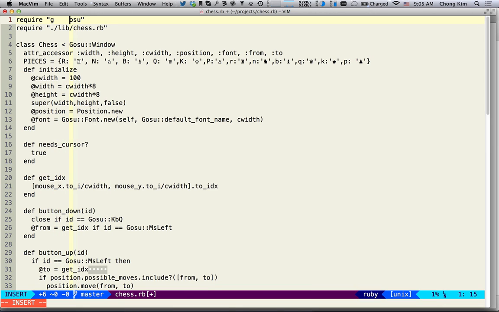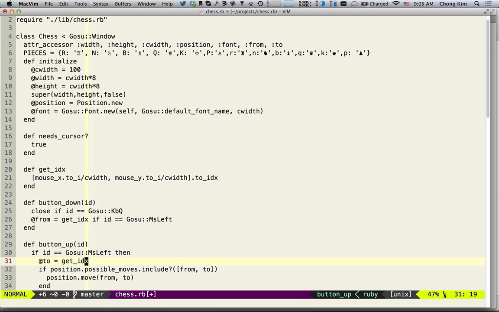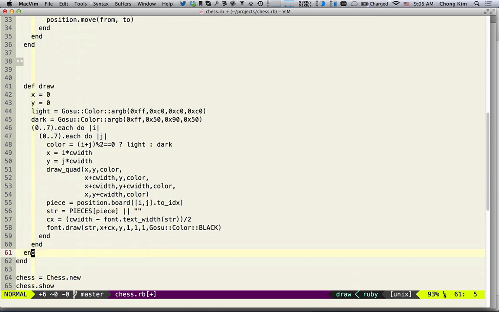Interesting. Okay, I'm pressing tab and it's bringing me all over the place. Okay, let me see. All right, now I'm free.